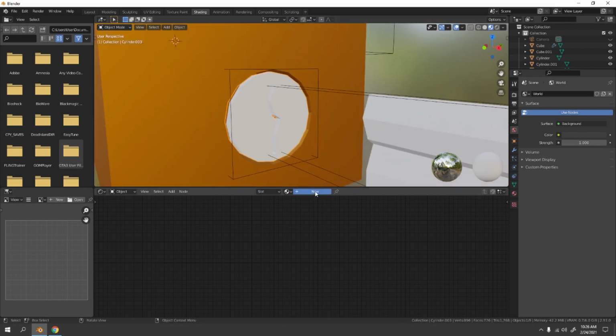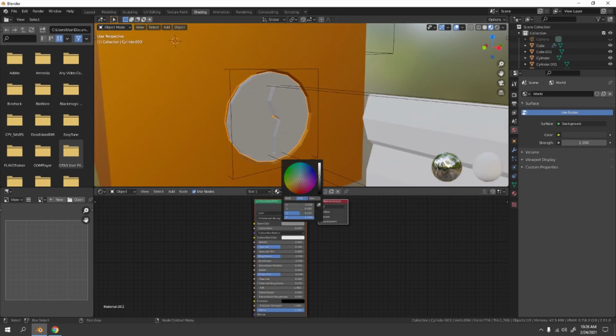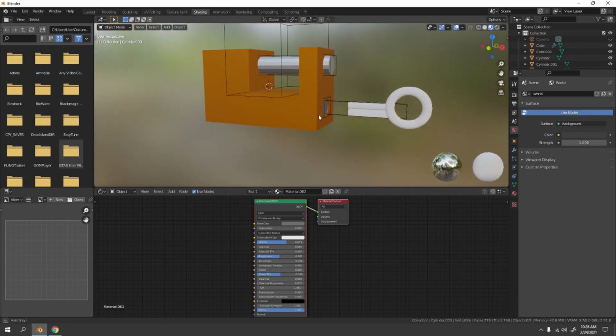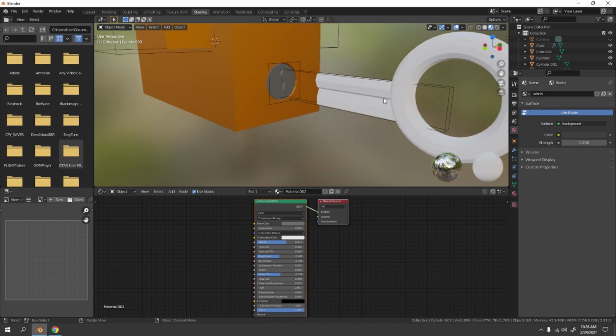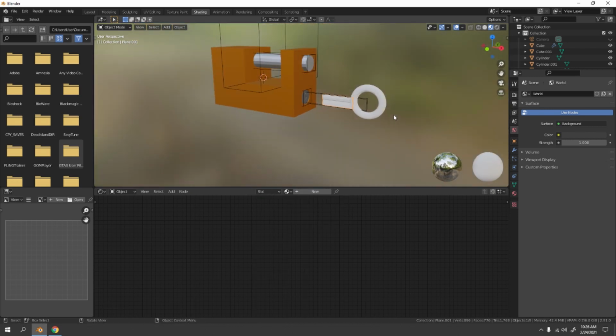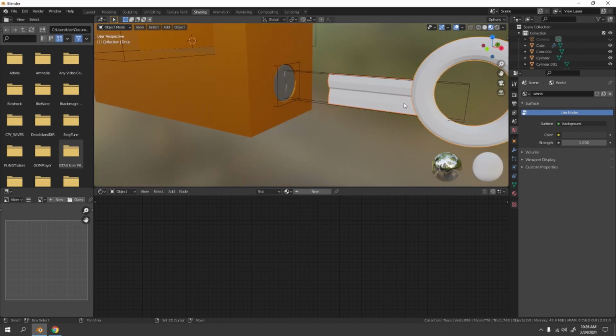And for this one, I'm gonna go with black. Something darkish metallic. Without the specular, adjust the roughness. Another thing over there. Yeah, that would do. And for the key, you know what? Let's join these two. Control J.